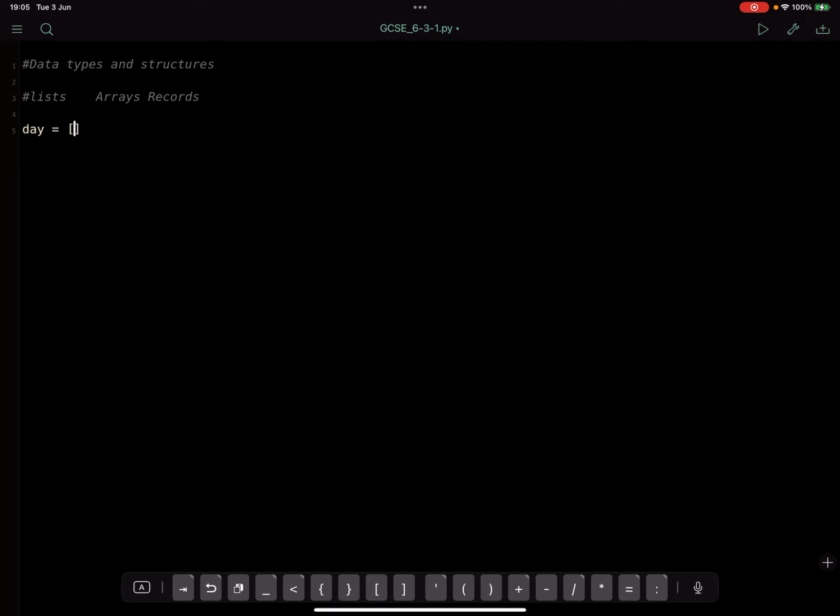And if I put Sunday, Monday, spell it correctly, Tuesday, these are all strings. And that's what makes this an array. An array contains all the same data type. Right, they're all the same data type.